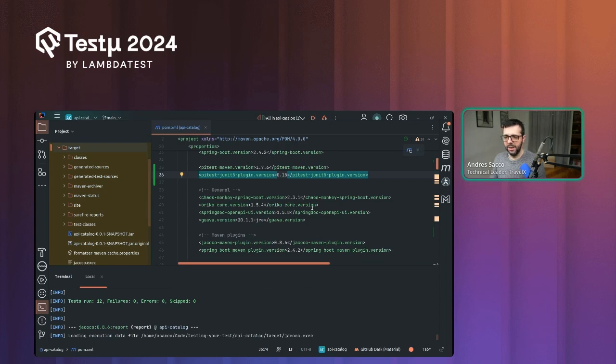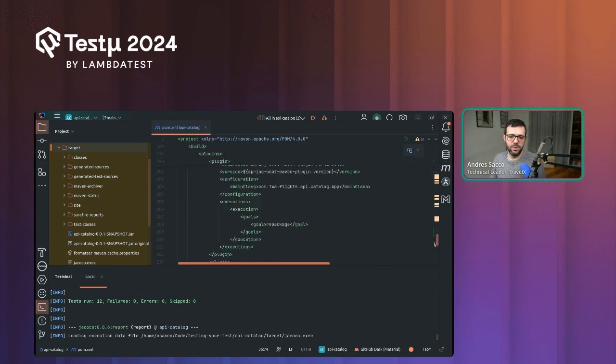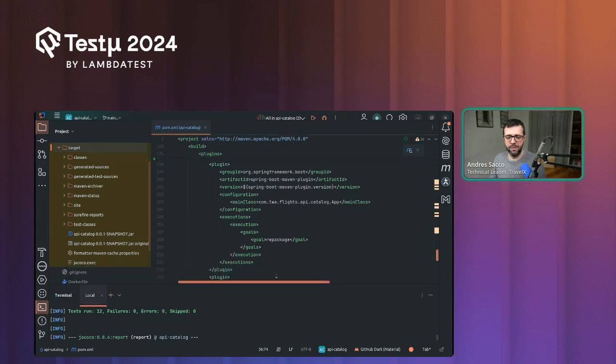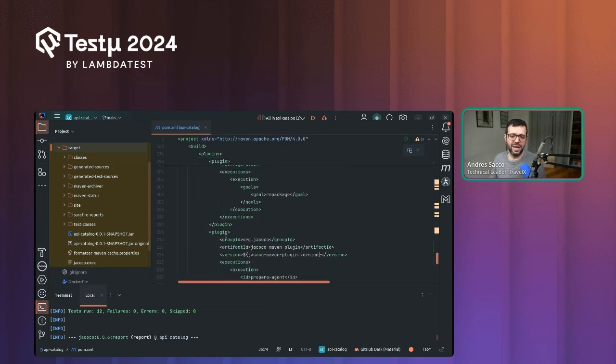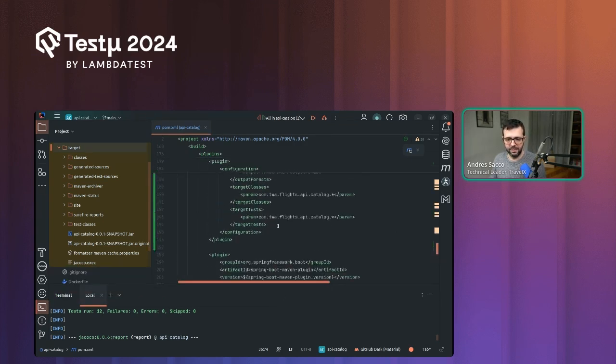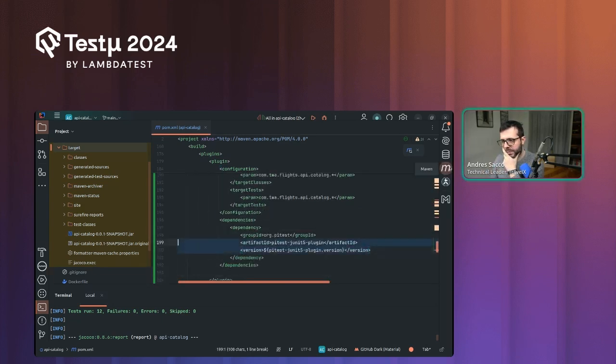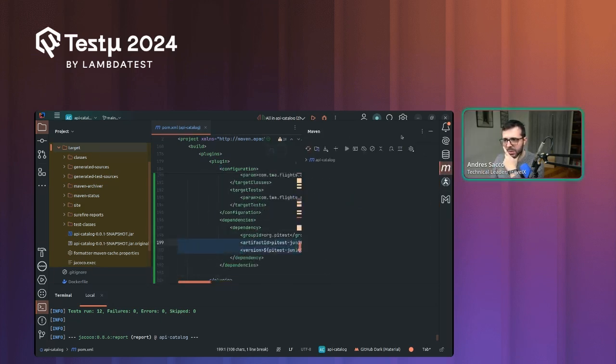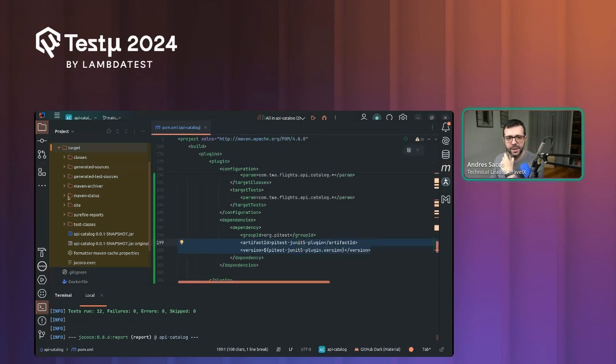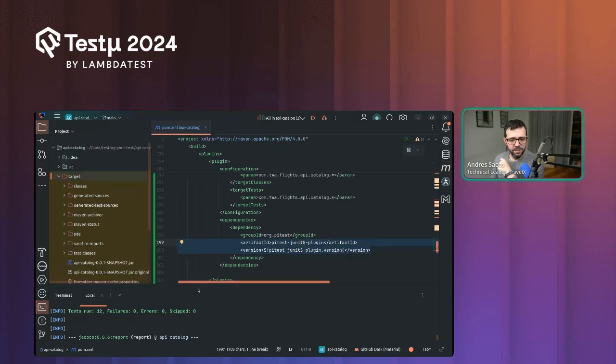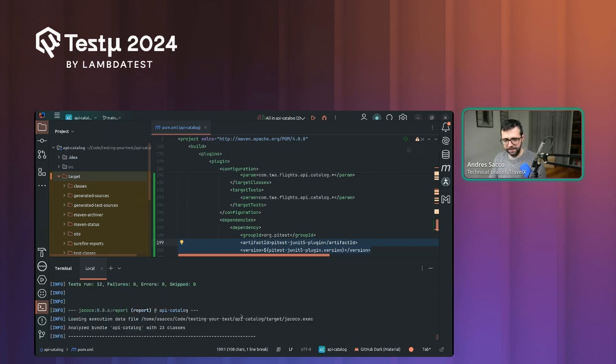JUnit 5 is the latest version of the framework, or the library, to create tests. So I need to add this here. I will reload the dependencies. And now I will do the same.